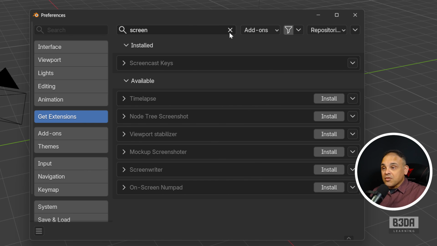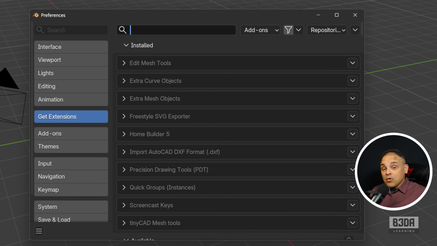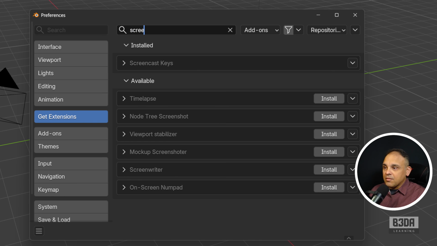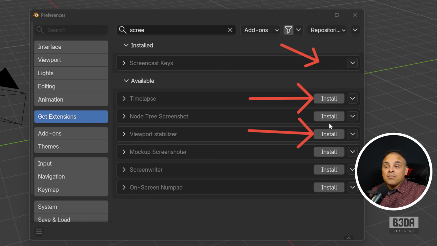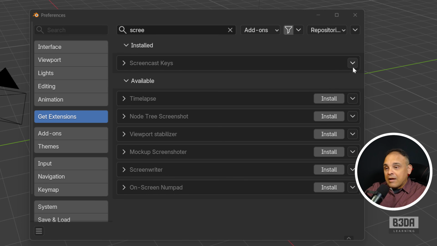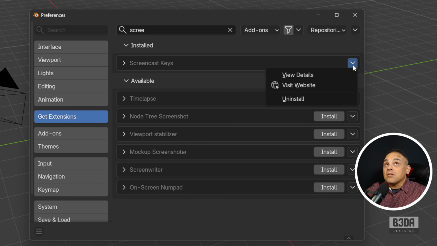And now we can search for add-ons. If you know the name of the add-on, you can just type it here and it will display the name of the add-on right here. I already have this Screencast Keys add-on installed, so it's not displaying for me an option to install it. But for instance, if you want to install any add-on, just click on the install button. If you want to remove or uninstall an add-on, just click on this arrow and choose uninstall.